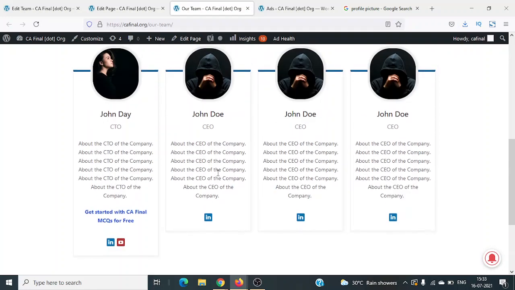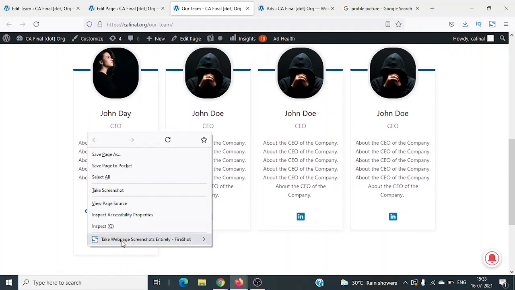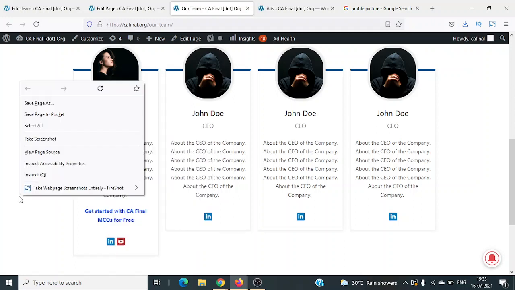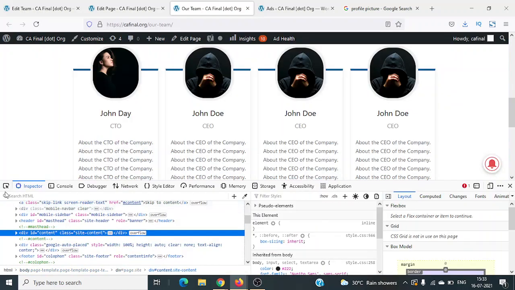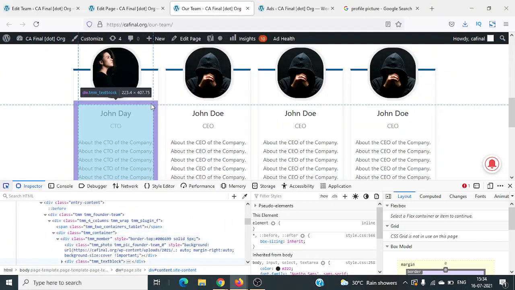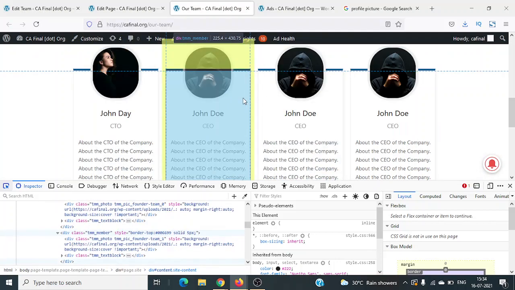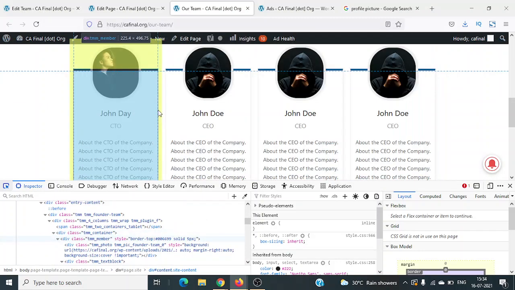About the height, let's say if you want all of them to look equal, the height should be equal. You can do it with a simple CSS trick. You can do an inspect element and see the one which has got the highest height. It is 496. Here the height is 430. So basically, you can give a default height of 500.